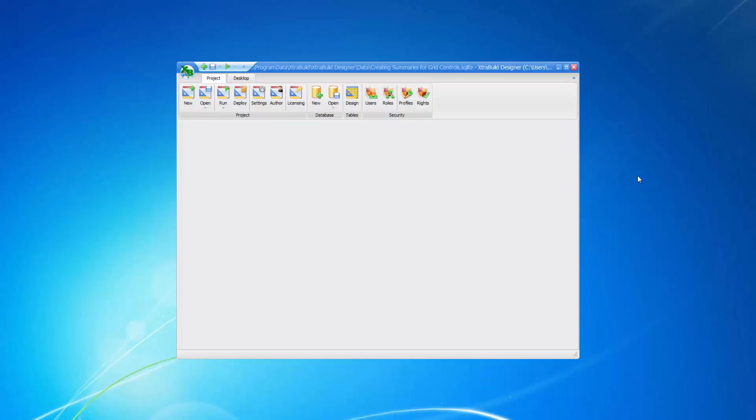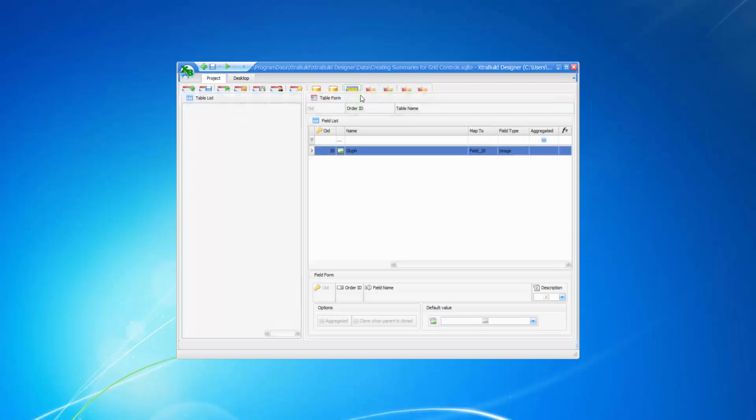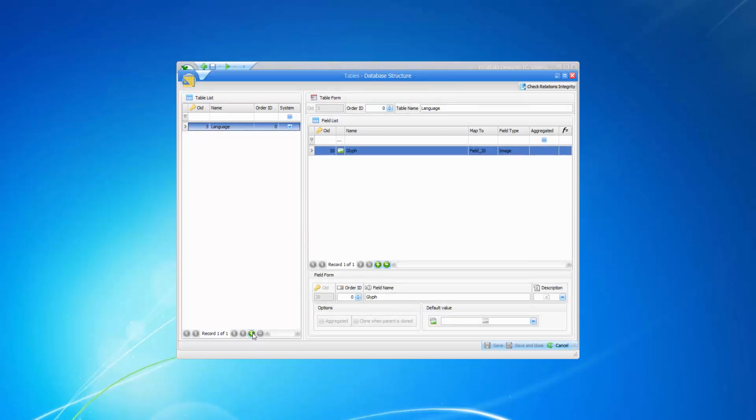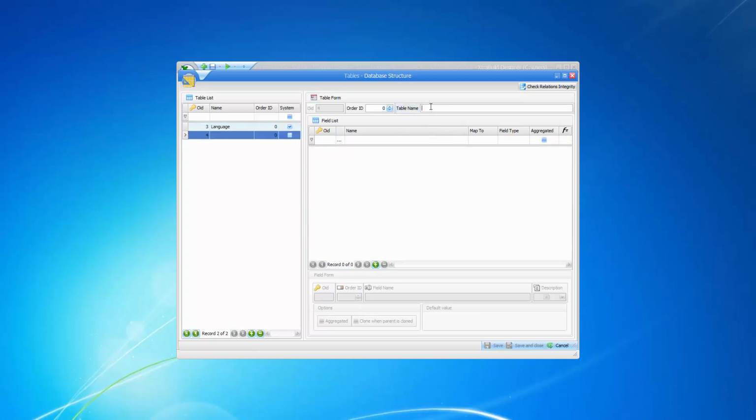In this video tutorial, we're going to have a look at creating summaries for grid controls. To get started, we're going to build the table. We're going to add one by clicking on the plus sign, and we're going to call it Invoices.